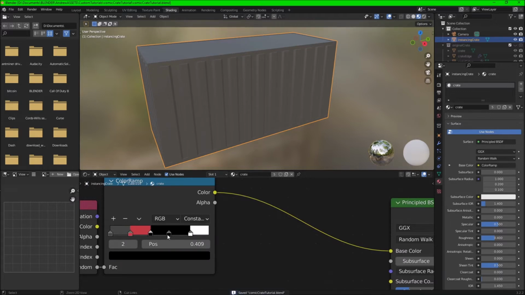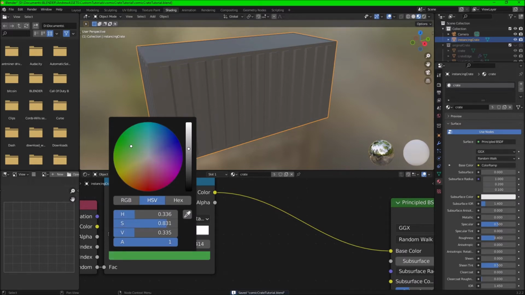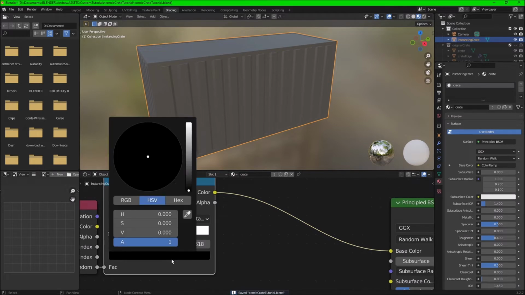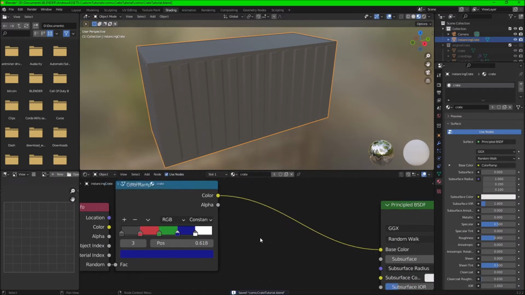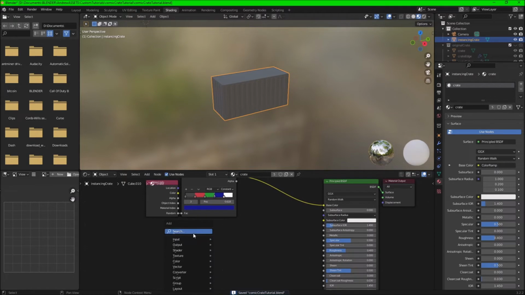So I'm giving them some even space here, and then I'm going to change these to just simple colors like a little saturated green. And then the last one can be like a blue. Okay, we've got our colors. And now that we have our colors, we're going to add an image texture.